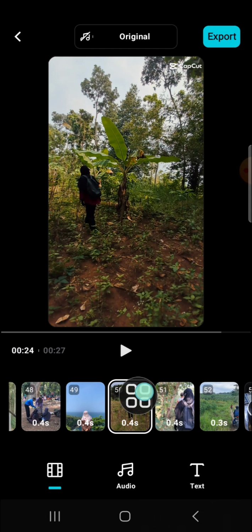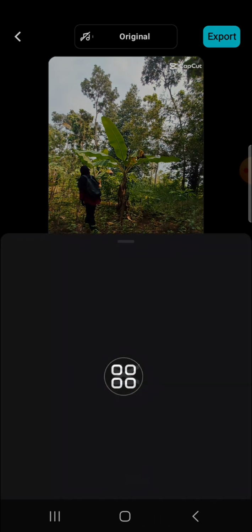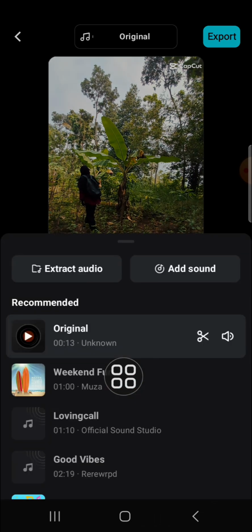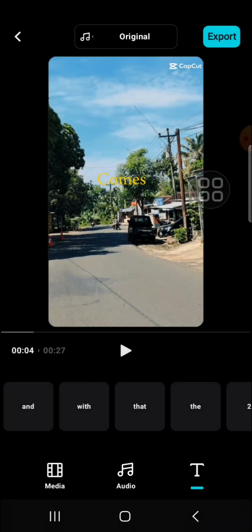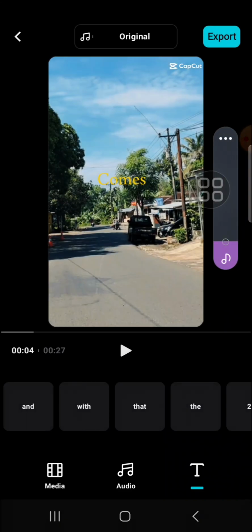Okay, and you can change the music right here by clicking on the audio, and you can select the audio that you like, and I'm just going to leave it like that. I'm going to use the original audio from the template. Okay, and then I'm going to show you the final result.